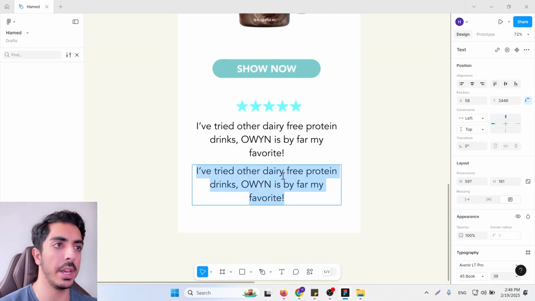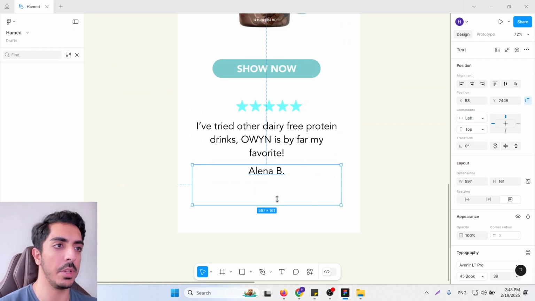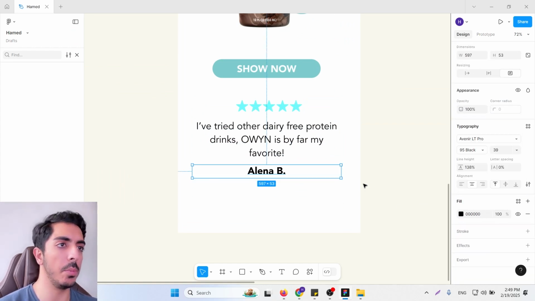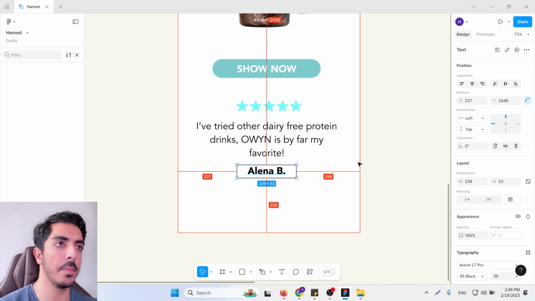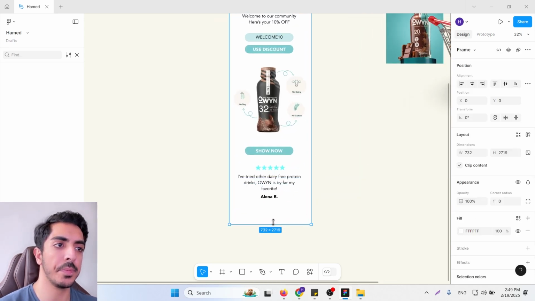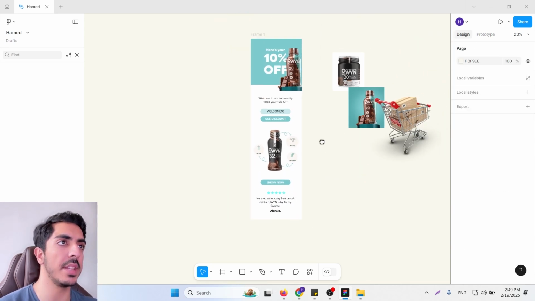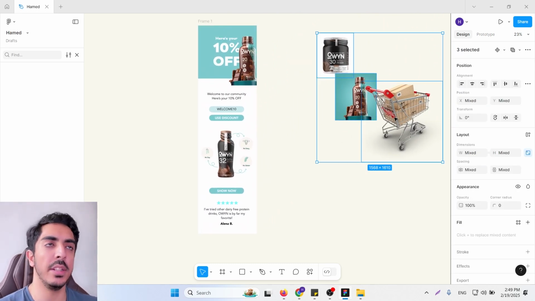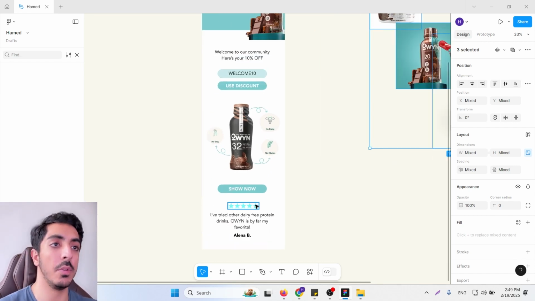And I'll also add the customer's name. I'll duplicate the text, and we can change the thickness to heavy or black for the customer's name. It looks fantastic. So let's keep it just simple as that for the welcome email. Now let's get back to Klaviyo and create the welcome flow there, and then upload our design into the welcome flow.